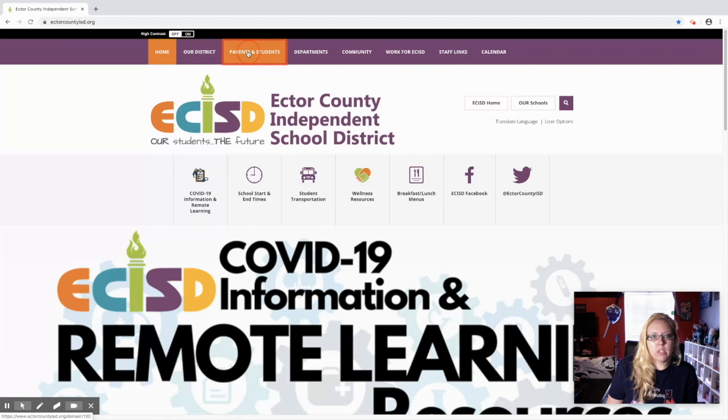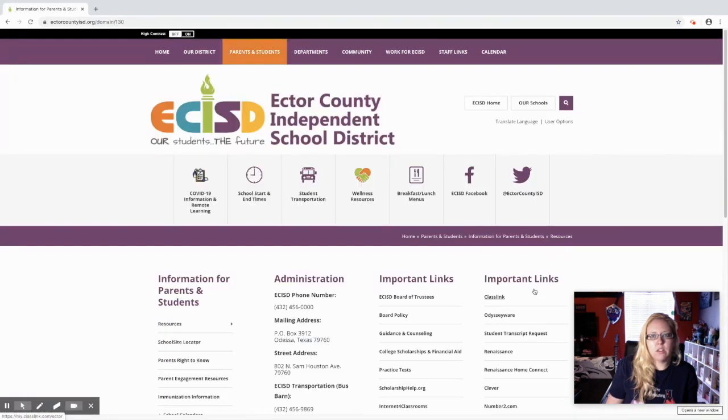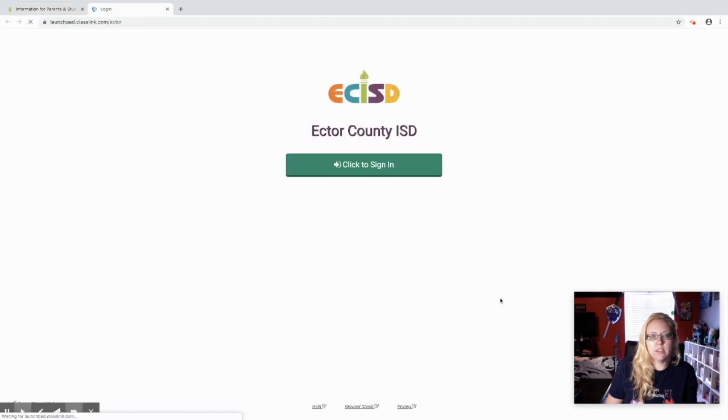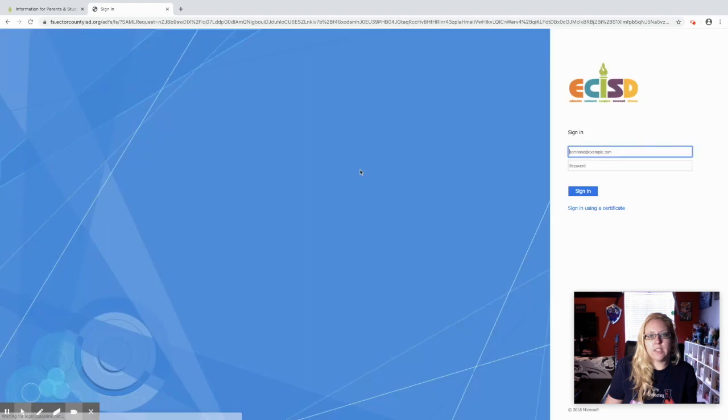Across the top, we're going to click Parents and Students. Over here on the right, under Important Links, we are going to click ClassLink. It will take you to this sign-in page right here. We're going to click to sign in. It'll take you right here where you will put in their ID number.